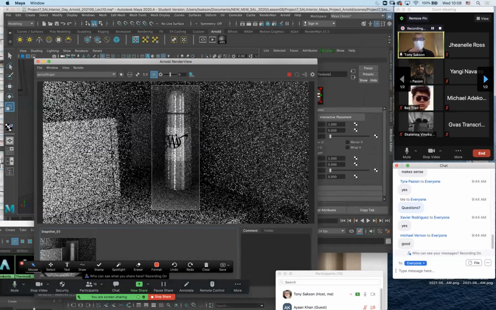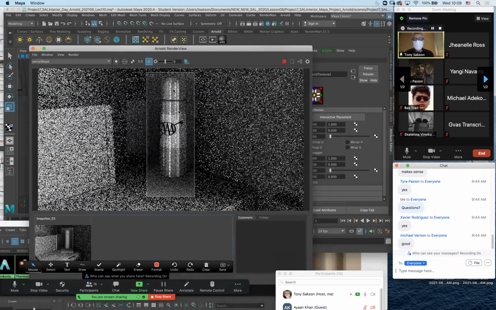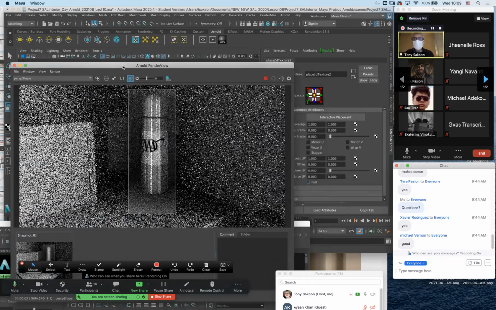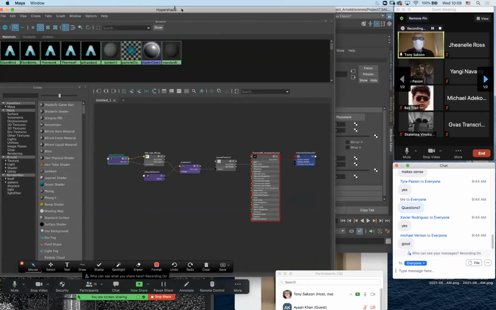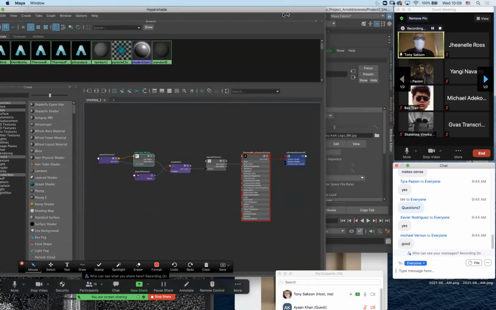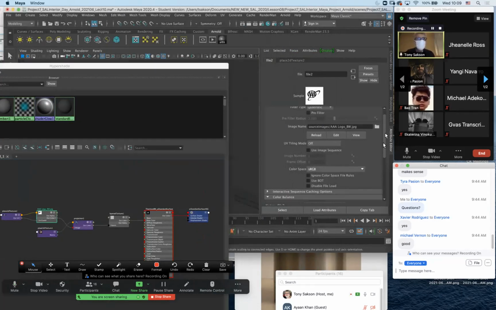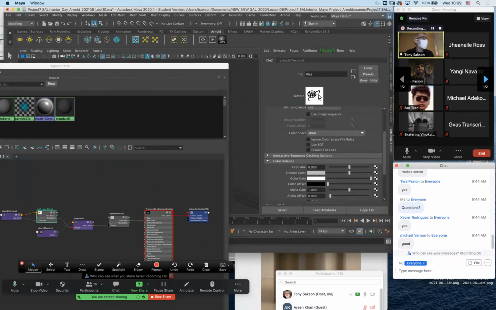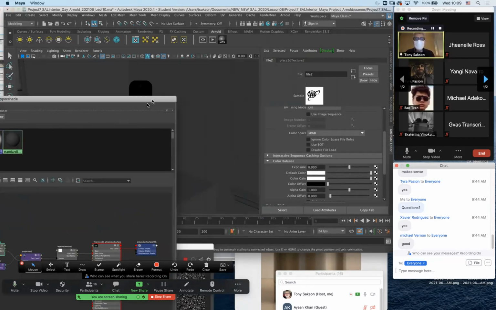Now you'll notice that we've got a dark area outside of our thermos here. That dark area is caused by the default color. The default color is 50% gray. We want it to match the background to be white. So in the file node of our AAA logo, we take our default color and we turn it to white.